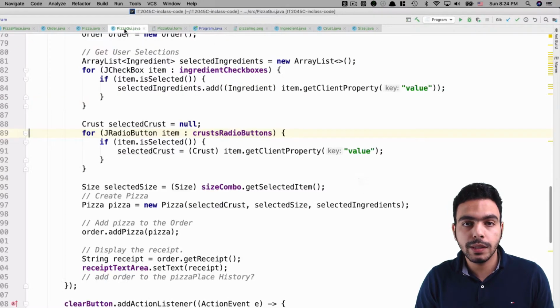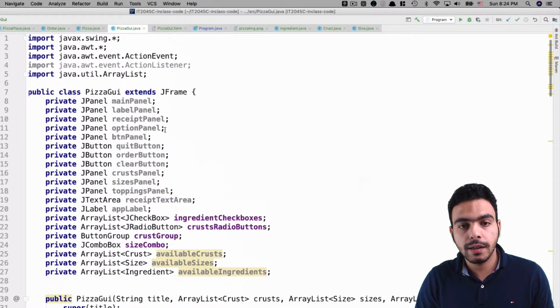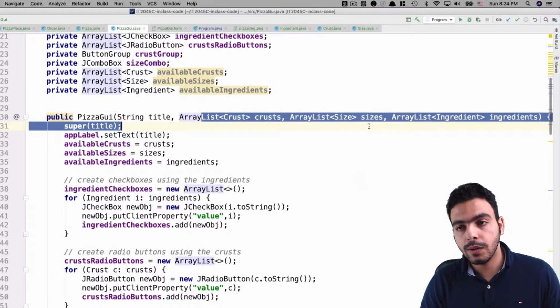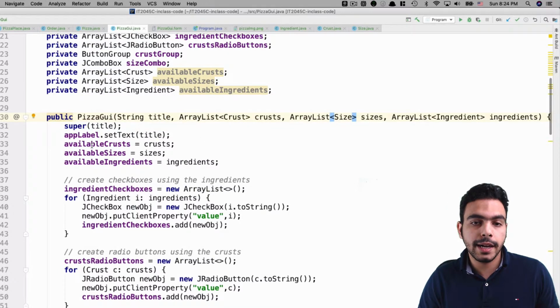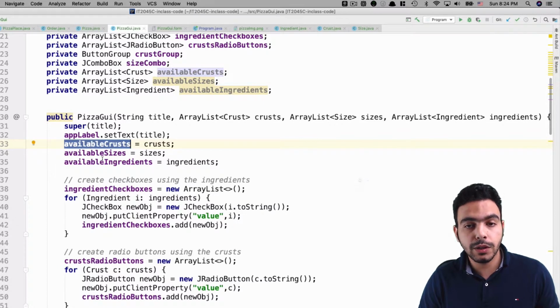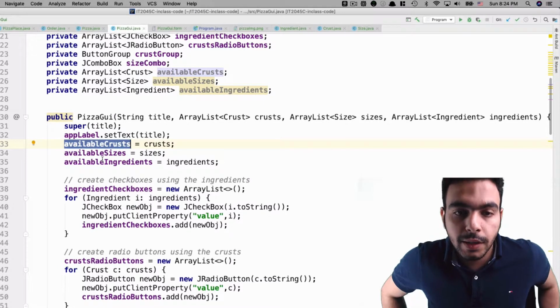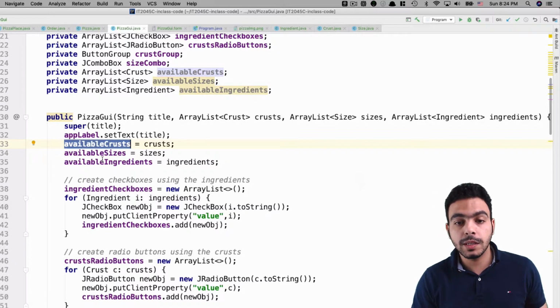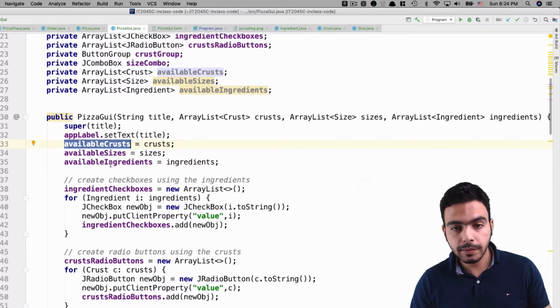And so if I go to the pizza form here, let's see what we have. Here I'm passing in the title as well as all of these array lists. I'm adding those to the available crusts, available sizes and available ingredients, which is what we're going to use to display dynamically to the user.